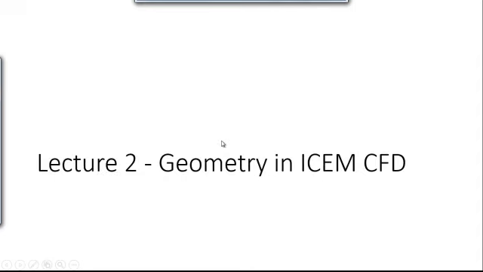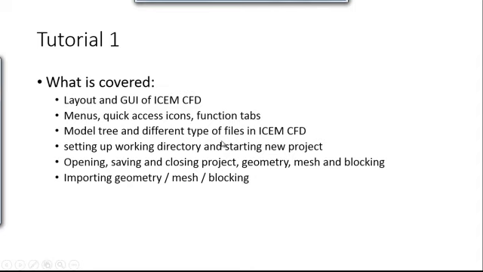So in the first tutorial we are going to cover the basic working of ICEM CFD, its general layout and the GUI, menus, quick access icons, function tabs, model tree and different types of files in the ICEM CFD, setting a working directory and starting a new project, opening, saving and closing project, geometry, mesh and blocking, importing geometry, mesh and blocking.